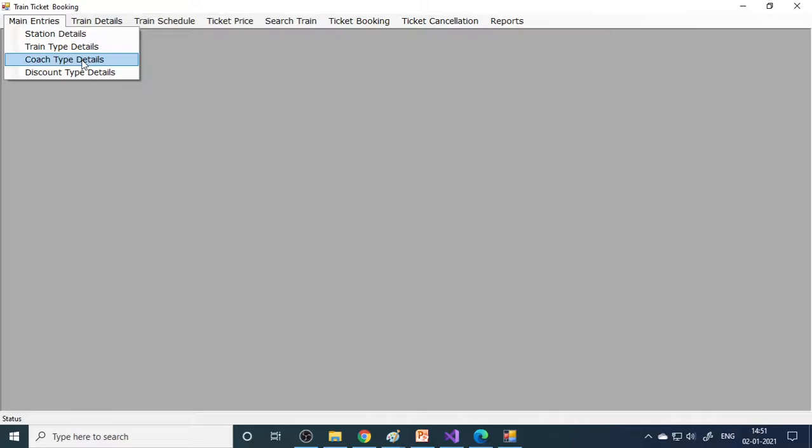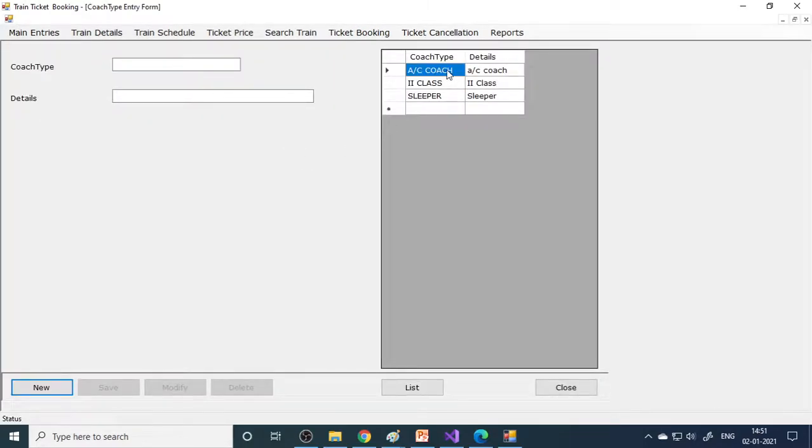Next one is the coach type. So here you can see AC coach, second class, sleeper coach. You can make it a first class coach. So this is the first class coach with AC facilities. Right, so we created one more coach type.